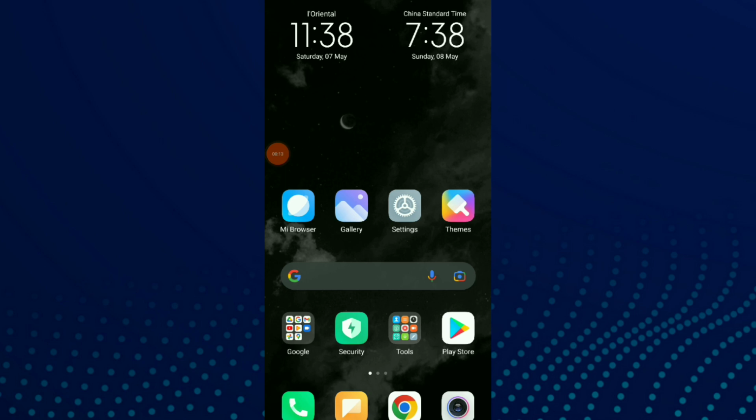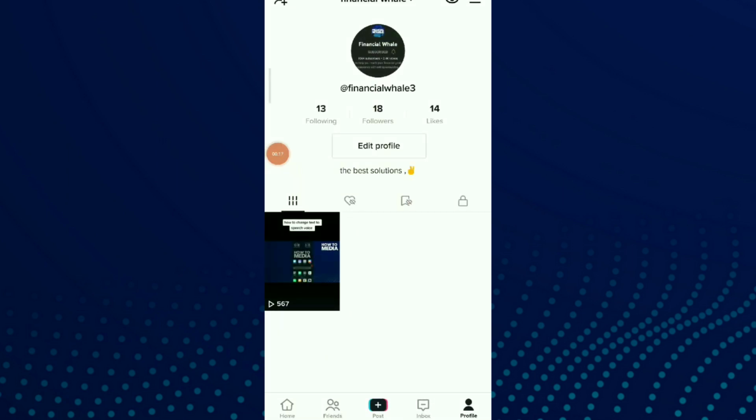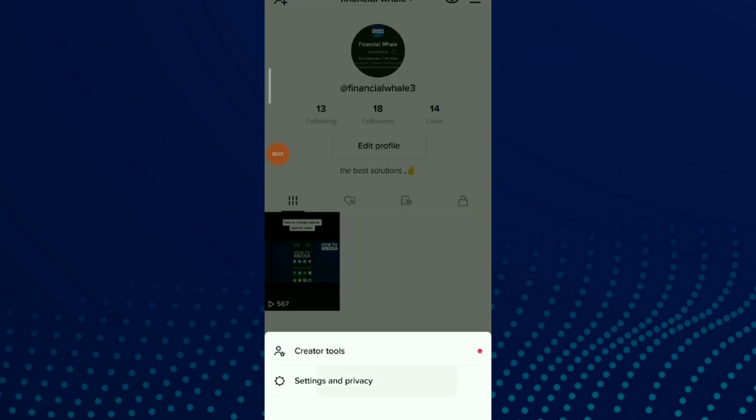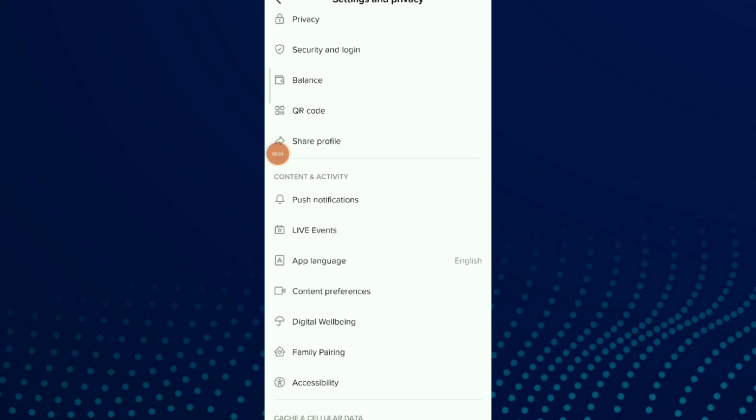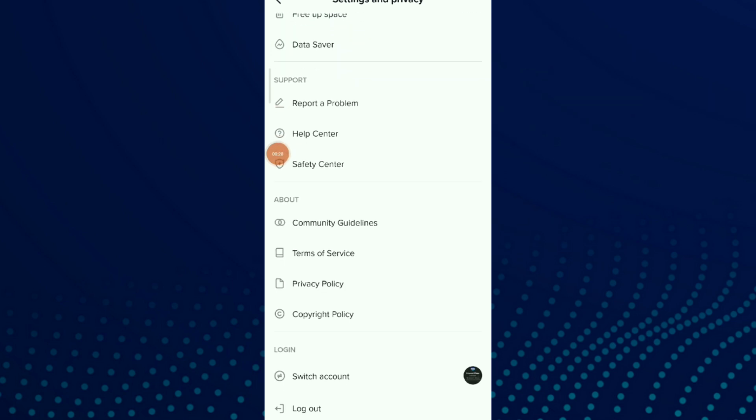So first thing, go to your TikTok. Once you are on your profile, you're gonna click on those three lines up there. And now click on settings and privacy and scroll down. You're gonna find community guidelines. Click on it.